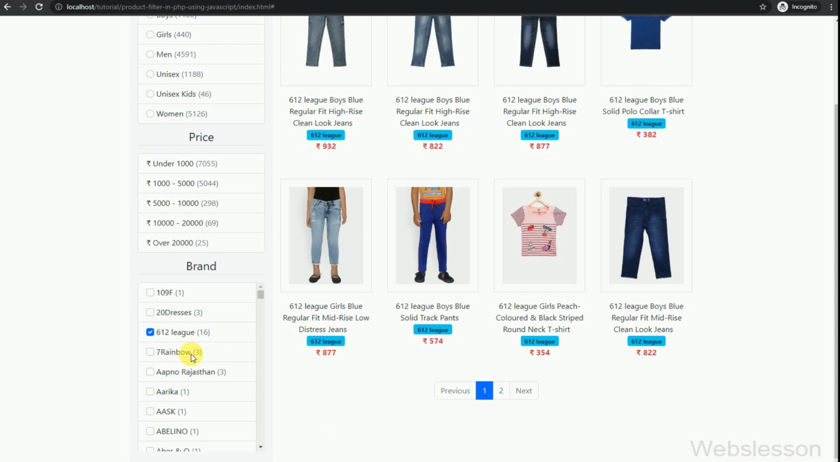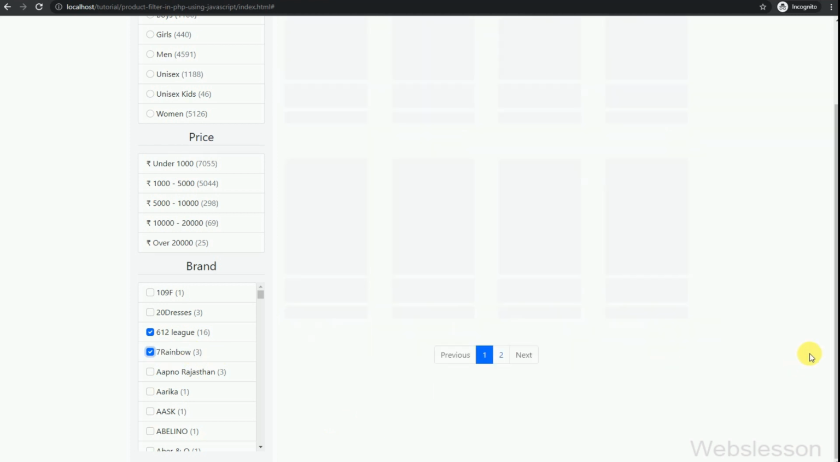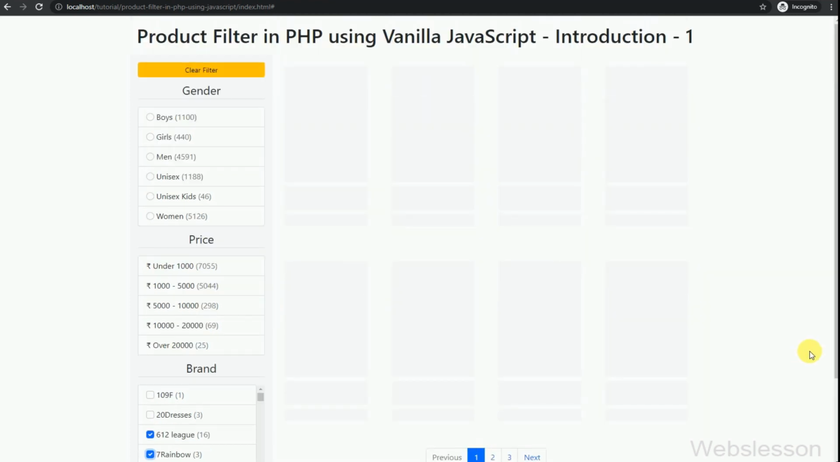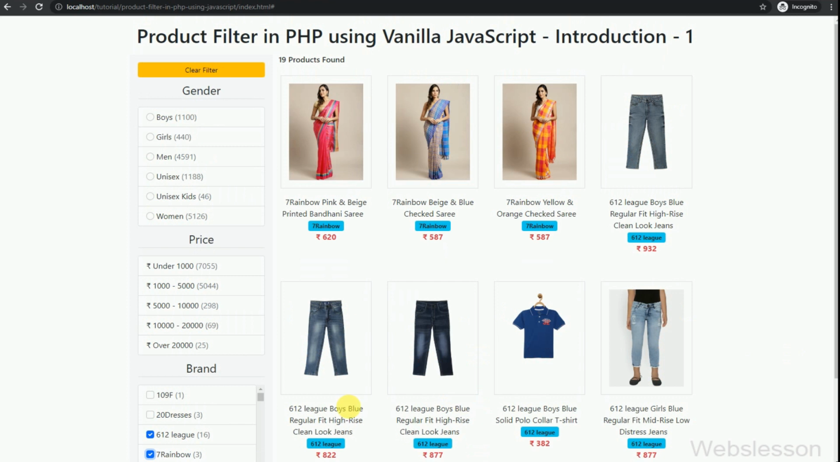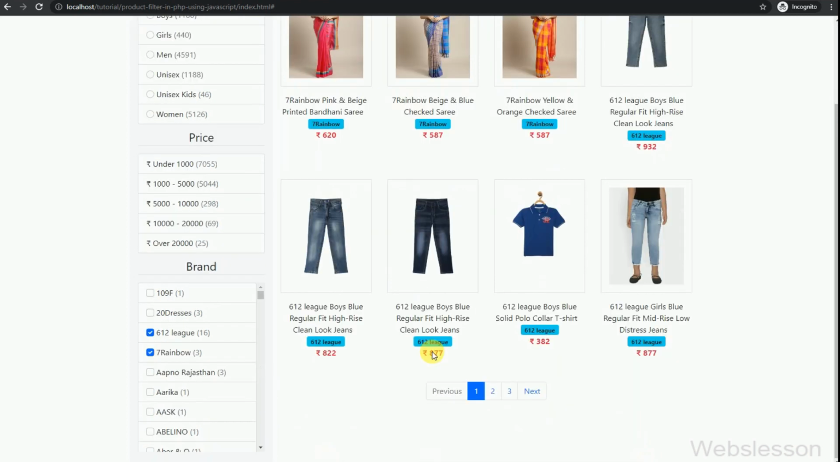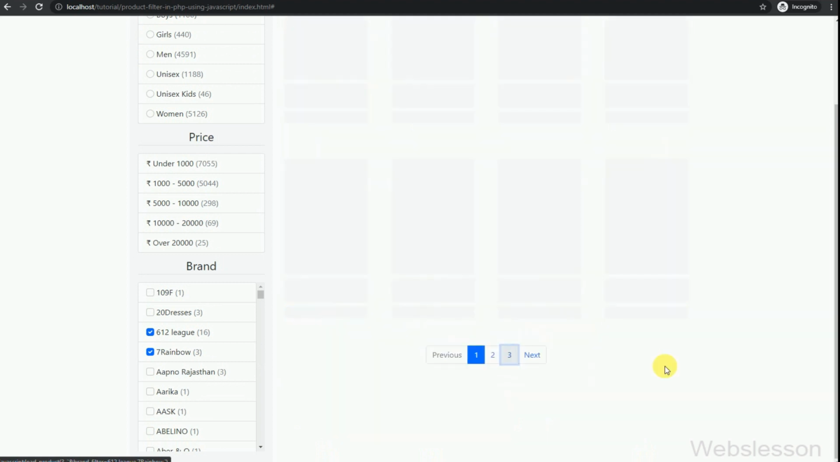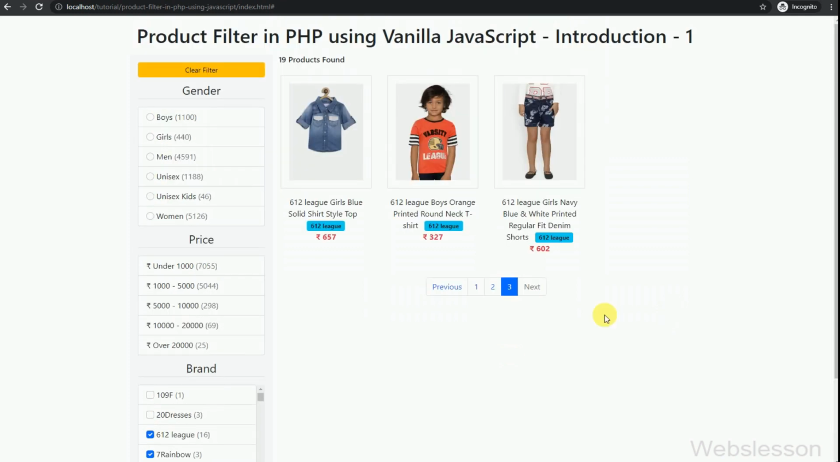In the brand filter, we can also load more than one brand's products at the same time. Suppose we want to load this brand's products also, so we have simply clicked on this brand option. After selecting the second brand, we can see that a total of 19 products have been found from the database. So under the brand filter, we can load one brand or more than one brand's products at the same time, without refreshing the web page.